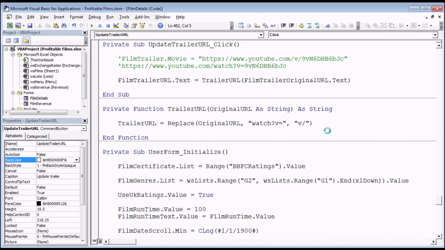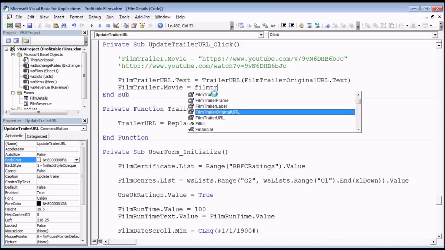We should also then be able to update the movie property of the film trailer object, so we're going to say film trailer dot movie equals, and then we could do one or two things here. We could just do the same thing again and call our function that we've just called, or we could just reference the text property of the text box that we've just set. It doesn't really matter too much. It's probably slightly more efficient to call or refer to the text stored in the text box than to call on this function again. This function is eventually going to become slightly larger and more complex than it is right now. So what I'm going to do is refer to the film trailer URL dot text.